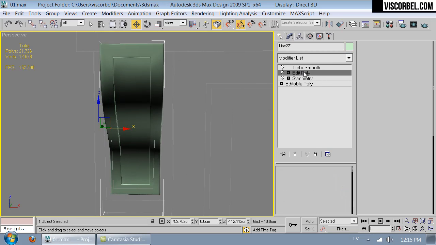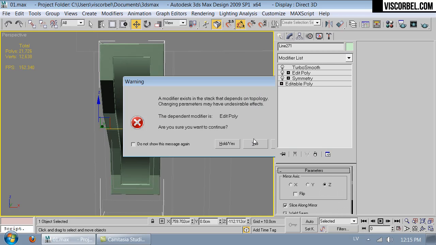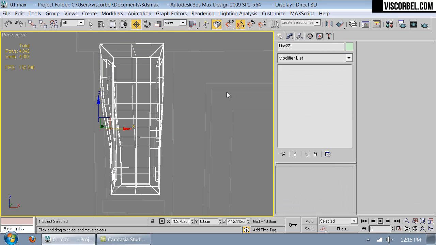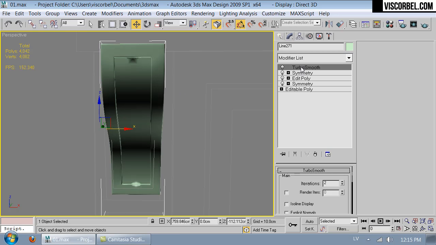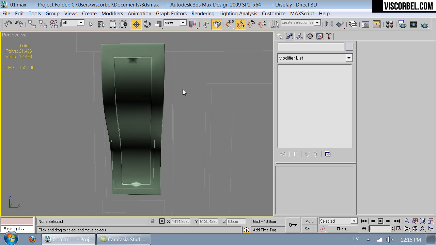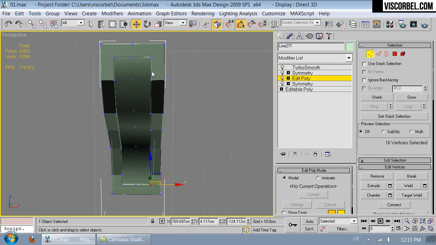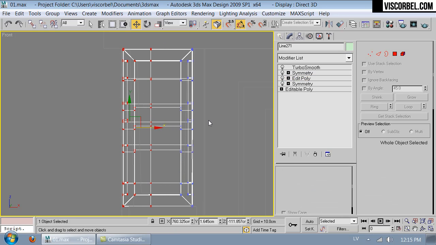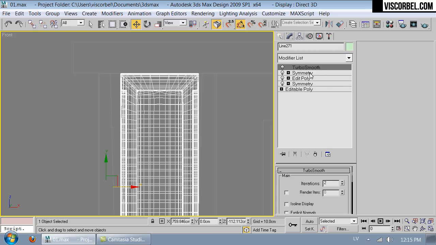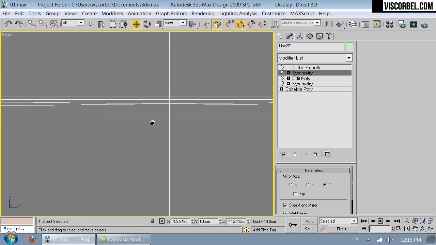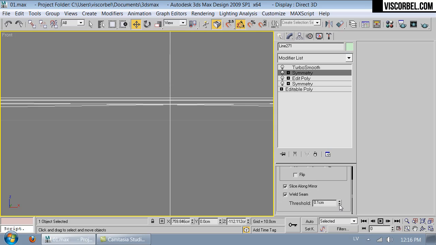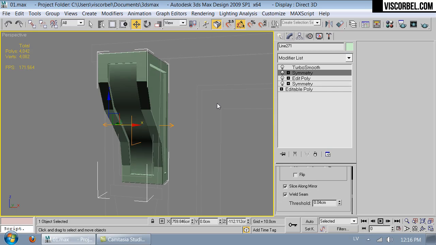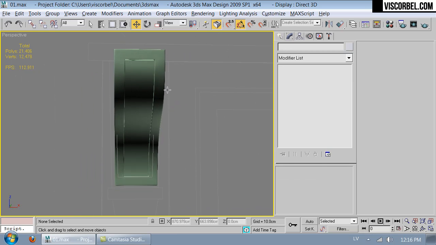And let's add symmetry again. I'm going to copy this modifier and paste it. Alright, looks like there are some problems. I'm going to offset the center to create a new center point. Looks like the symmetry modifier is welding too much, so I'm going to reduce the weld threshold for the symmetry. And now it looks just fine.